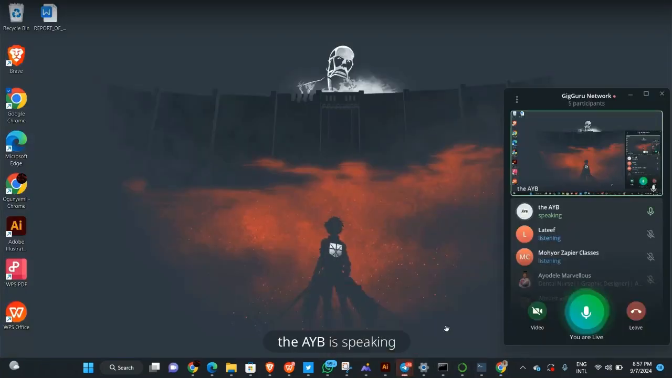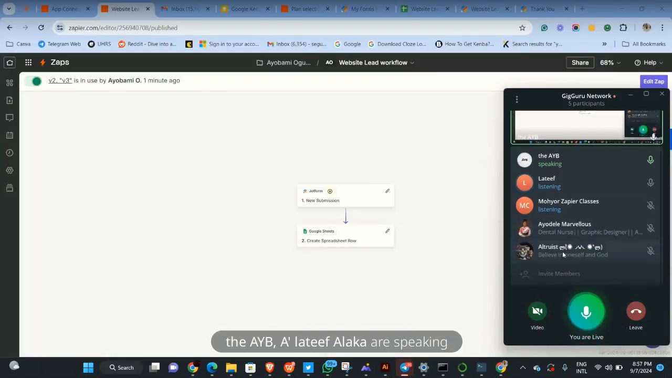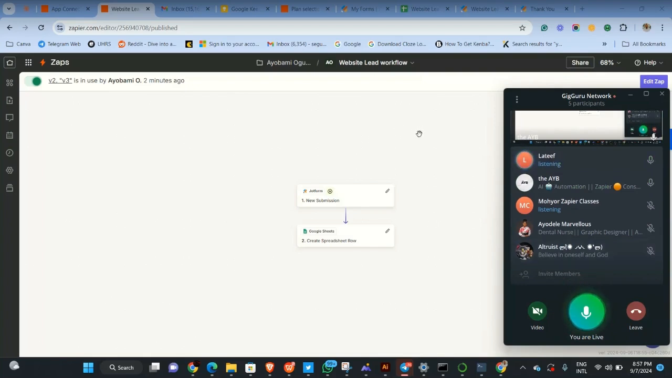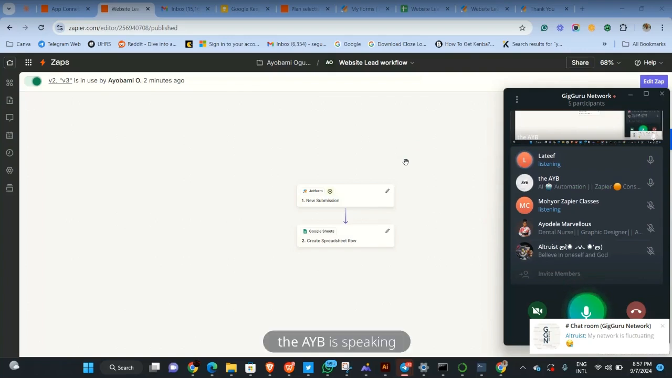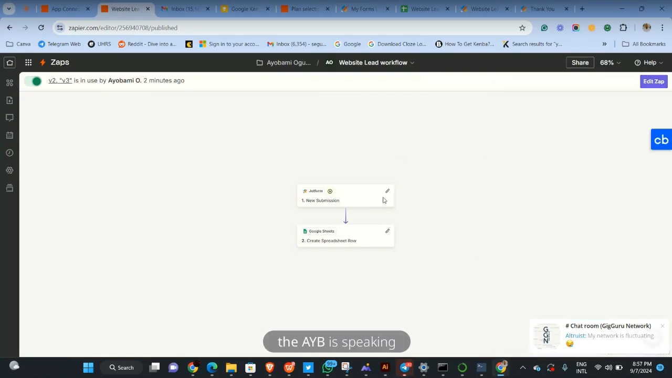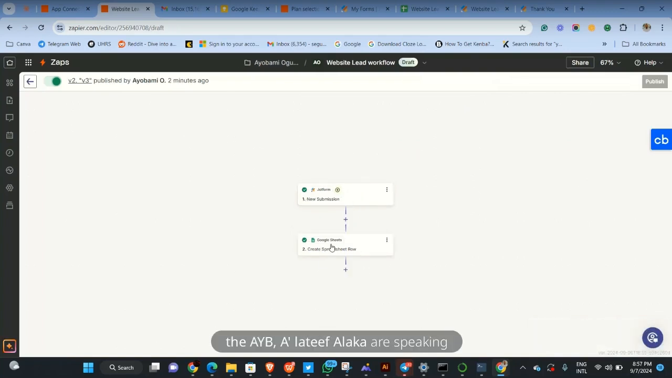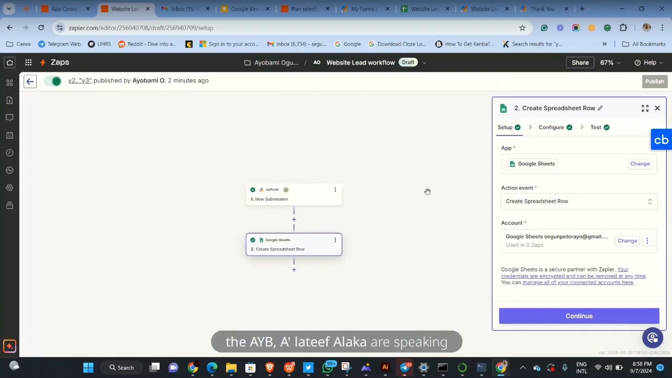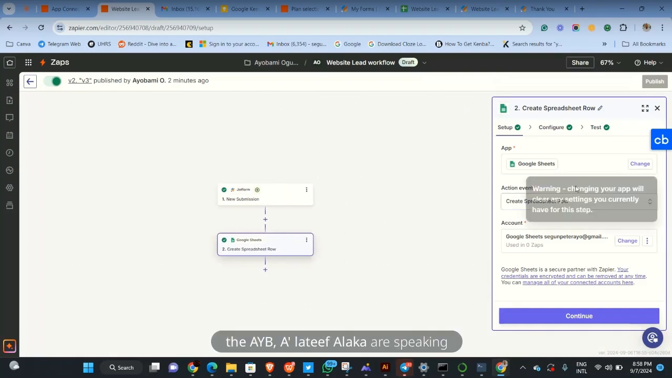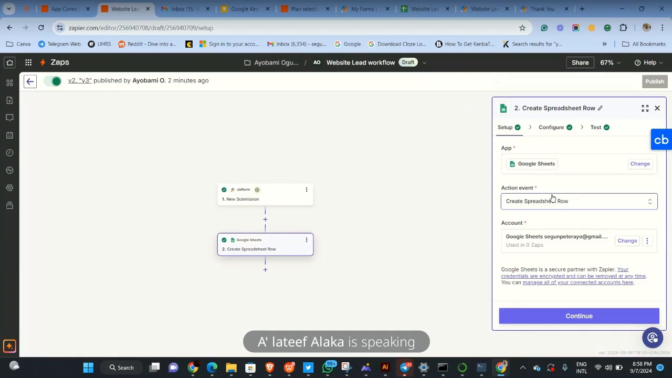Moyo, you came late. I know you have a question. Please, can you go to the workflow that creates spreadsheet row? Like to the workflow edit mode. This particular one. Yes, exactly. So that would be create spreadsheet row, and then what next?